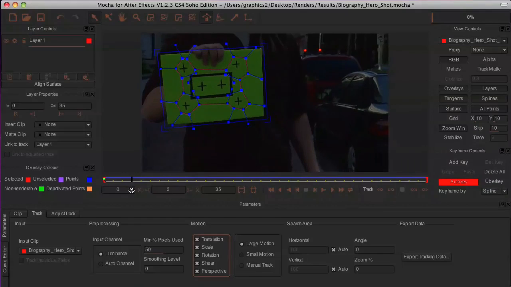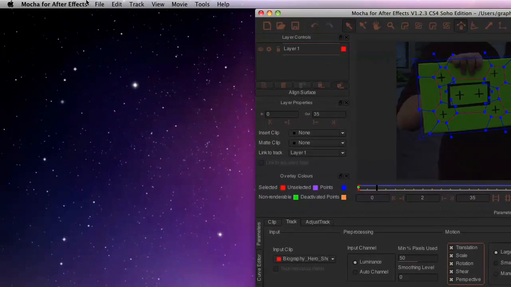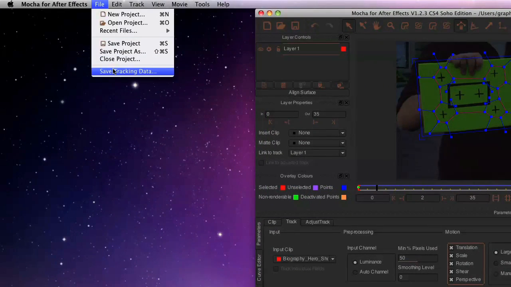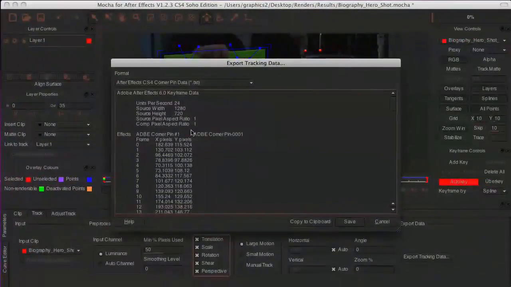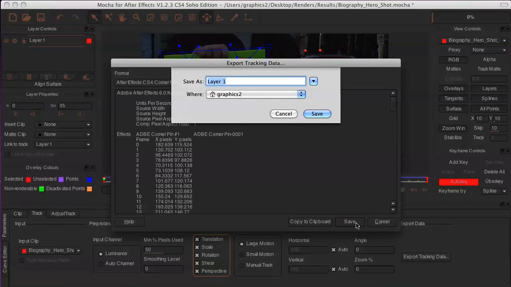Now I'm going to export this as corner pin data. I can go up to the File menu and say File, Save Tracking Data. It's going to give you this box here, and you make sure that it's on After Effects corner pin data, and you hit Save. You could just copy this into your clipboard, but I recommend making a text file so you can save it with your project. So I'm going to hit Save, and I'm going to name this one Tracking Small.